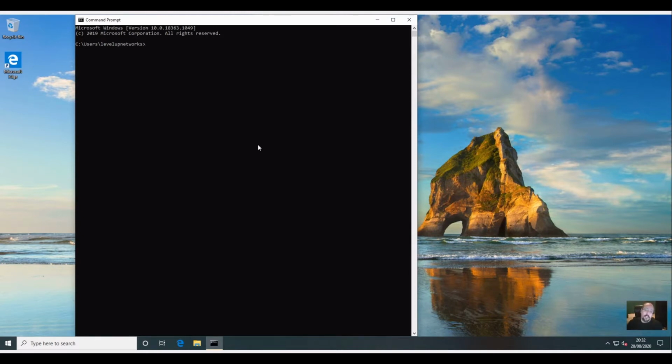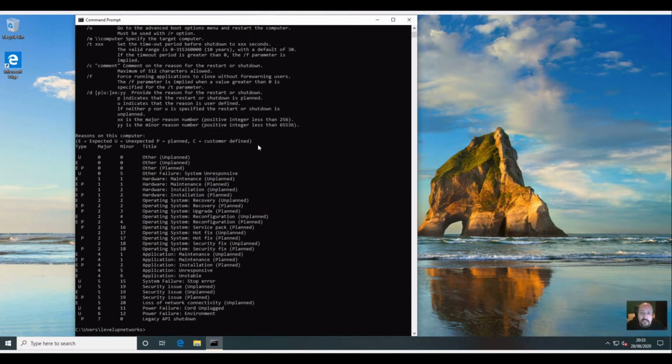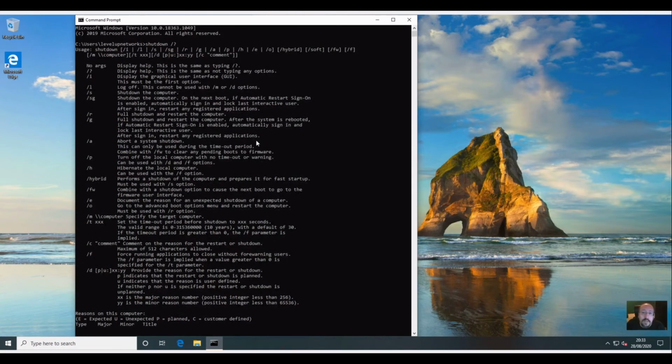Now, SHUTDOWN, just like the name says, will also turn off your machines, but in this case, we're going to use it to restart a machine. So let's begin by checking the switches available for this command. If we type SHUTDOWN space /?, you will see that this has quite a few things you can use.